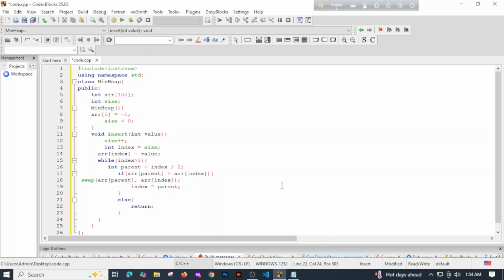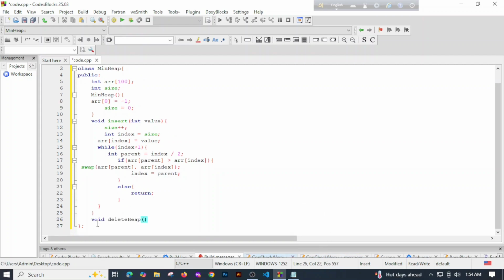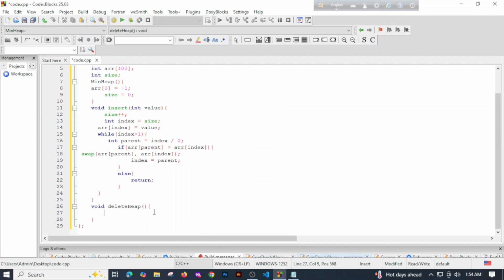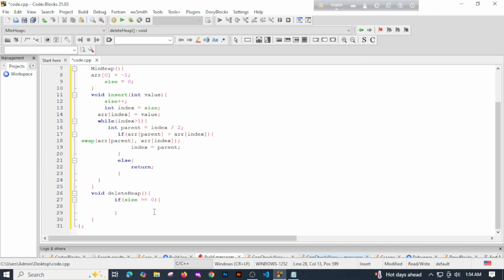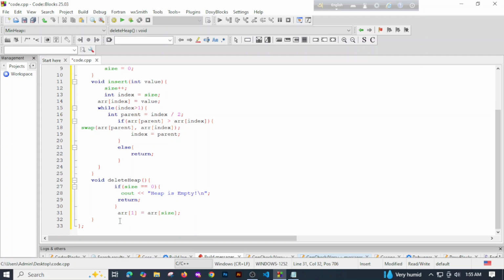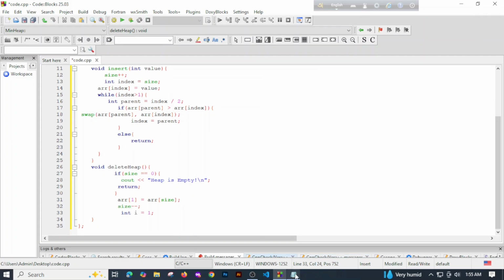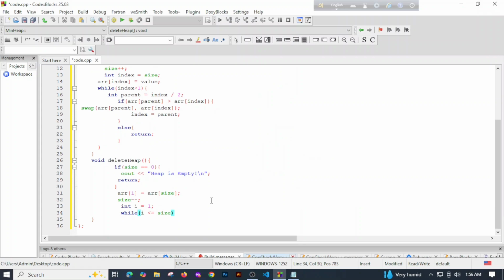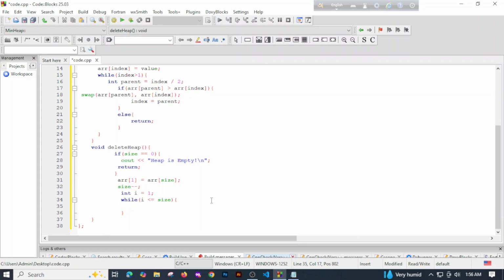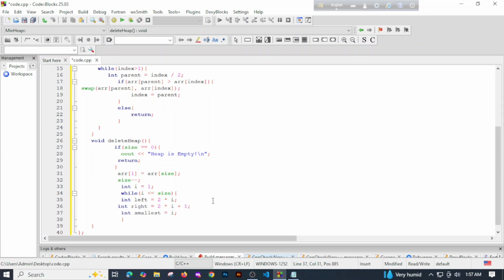So yes, now it returns, and after this we are going to today's operation, the delete operation. This removes the minimum element, the root. At first we will replace the root. In step 1, here you can see array[1]. Here we replace the root with the last element, then size minus minus. This will remove the last element.